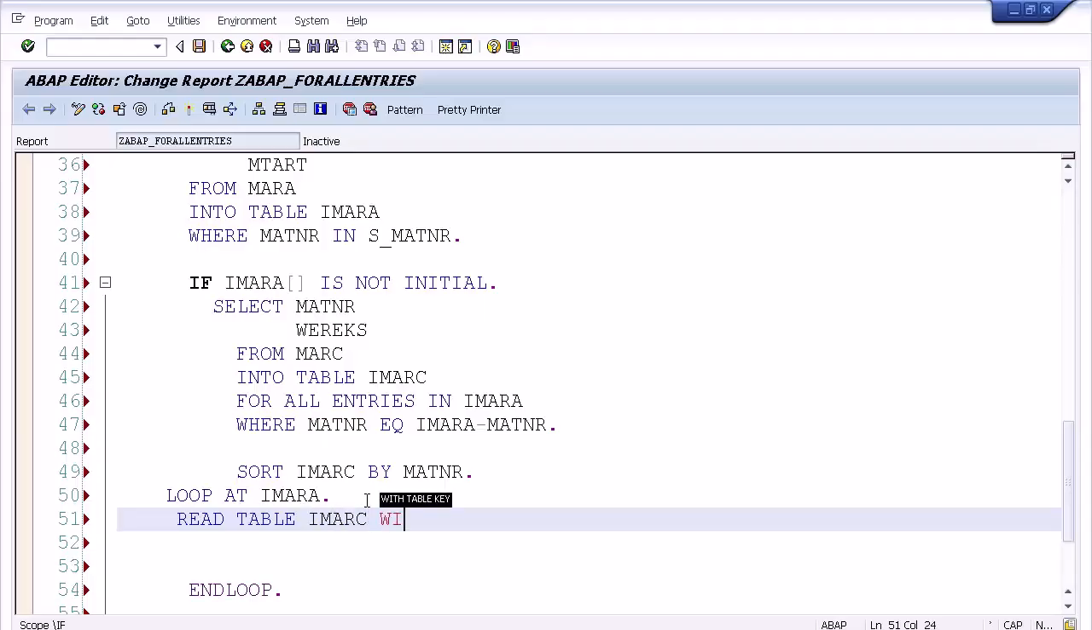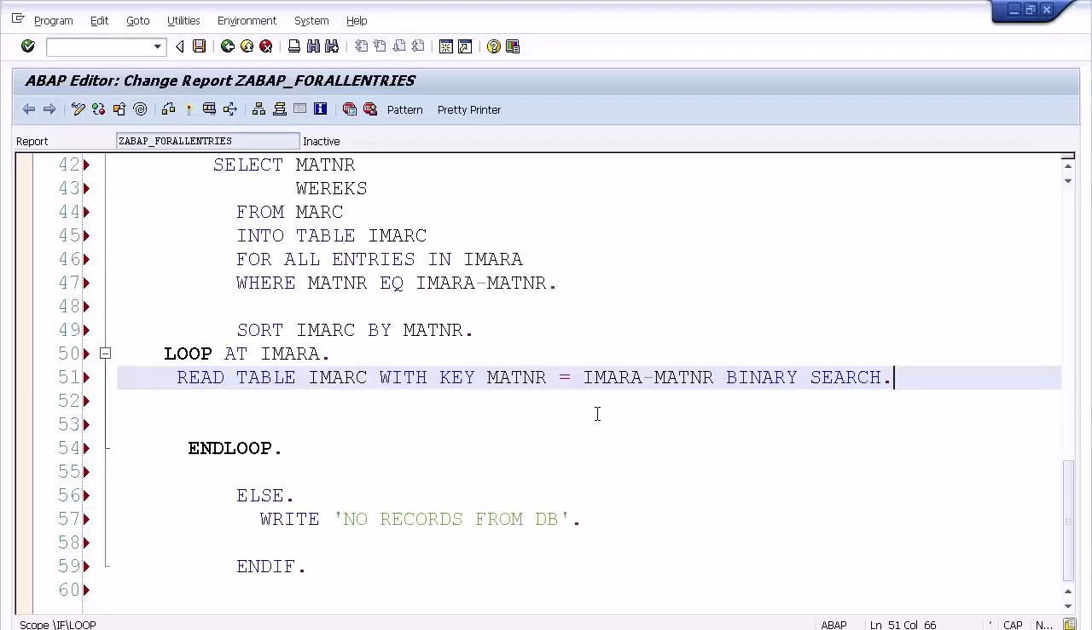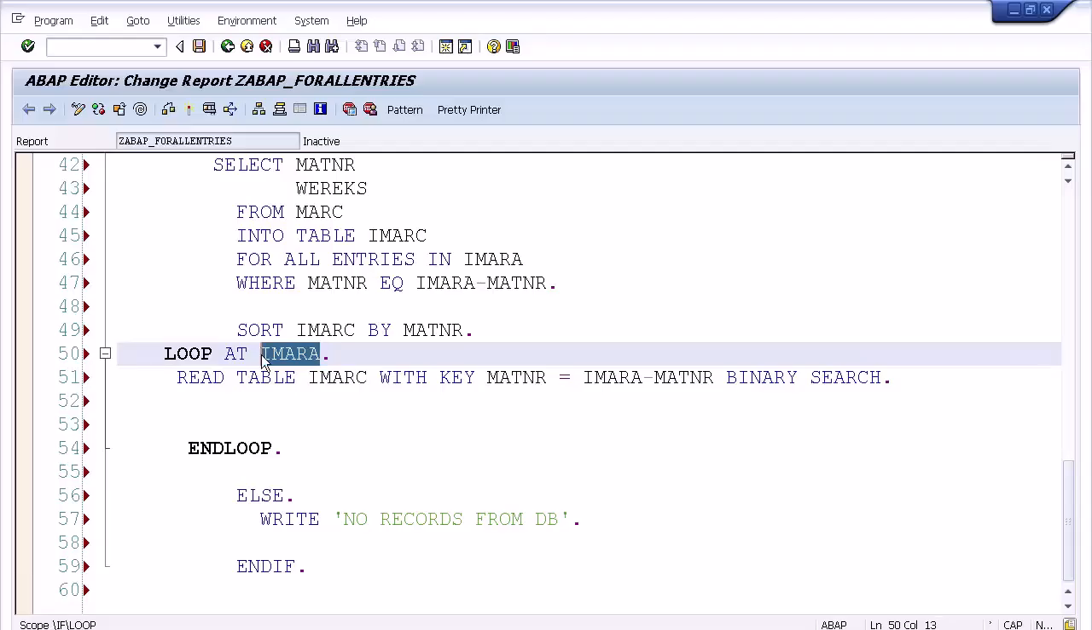Here, there is a read command we have already done with the internal table. Read table I_MARC with key MATNR equals I_MARA-MATNR. Then go with the binary search. If not, then the system will search with a linear scan. While getting the results, I will get a linear search.